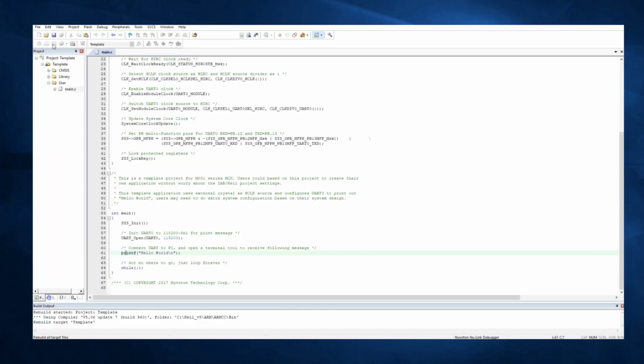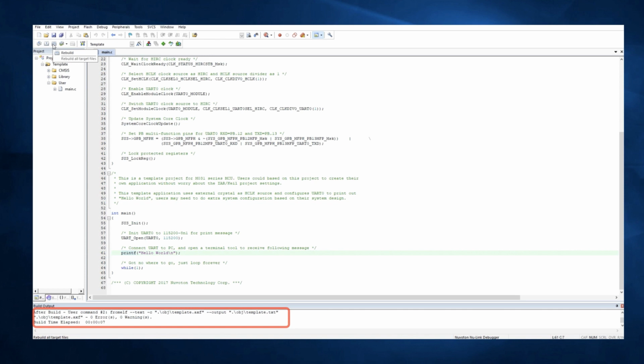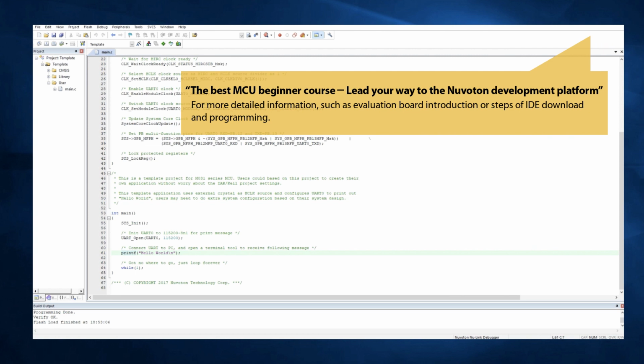After connecting the evaluation board with the computer, we're going to show you how to do programming. In this demo, we'll use Keil IDE, for example, to show how to build image and program. In Keil, you may click the Rebuild button to compile the codes and generate image. If the compile is successful, you may click the Load button to program image into our microcontroller on the evaluation board. You may also refer to the video, The Best MCU Beginner Course, Lead Your Way to the Nuvoton Development Platform, for more detailed information, such as evaluation board introduction or steps of IDE download and programming.